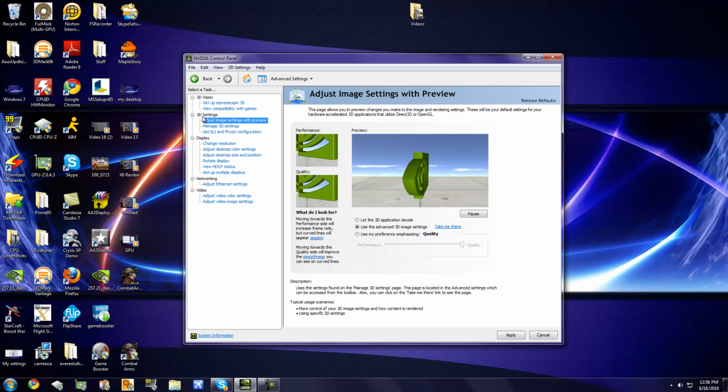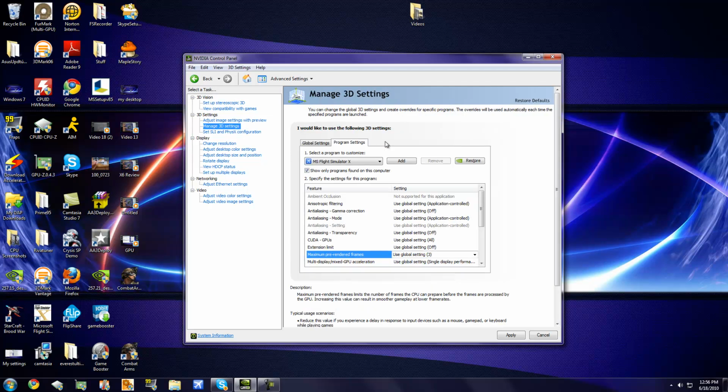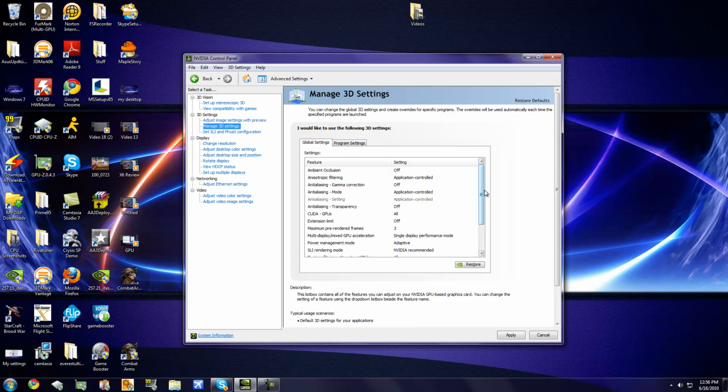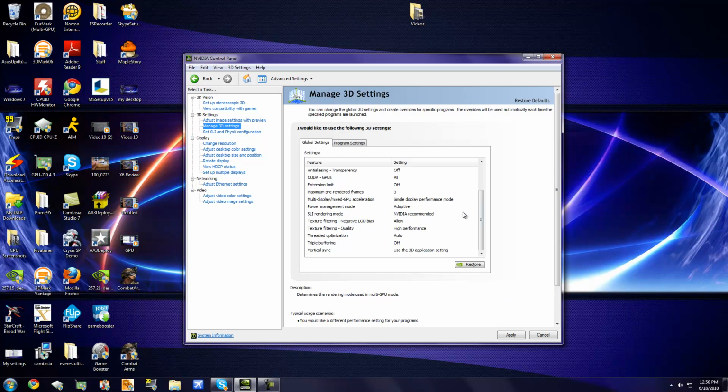Now, we're going to go under the 3D Settings and then click Manage 3D Settings. Okay. Now, first we're going to go on the Global Settings page. Now, if you have an SLI-ready video card, doesn't mean you necessarily have SLI. But if you do have SLI, which means you have two graphics cards connected with an SLI bridge, you have an extra option of selecting SLI rendering mode.